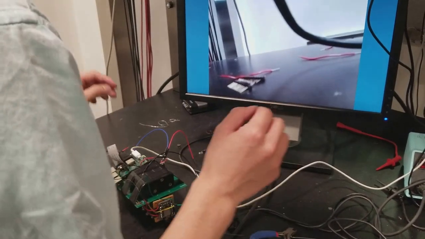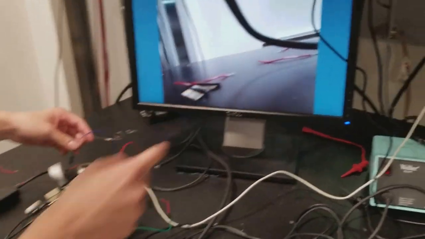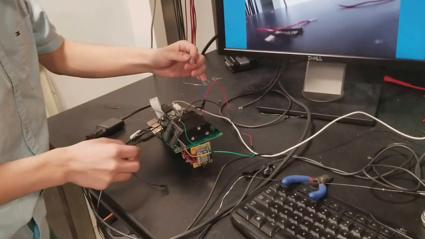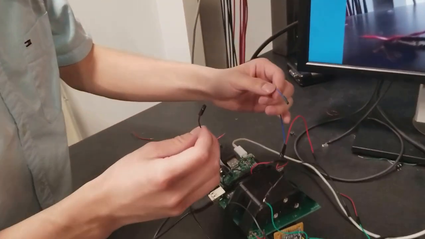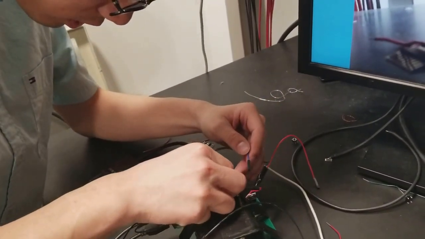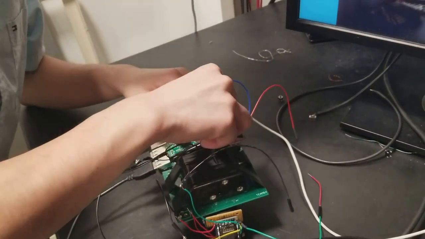And now I want to change the power supply to the Raspberry Pi from the wall to the battery. This is the high power of the battery, and this one is the ground. We first connect to the ground, and then the high power.